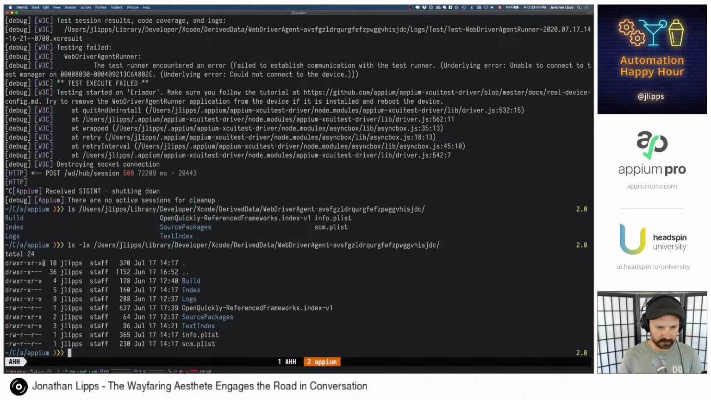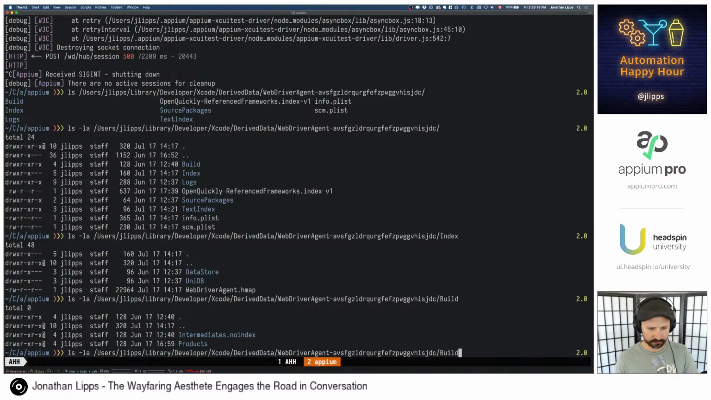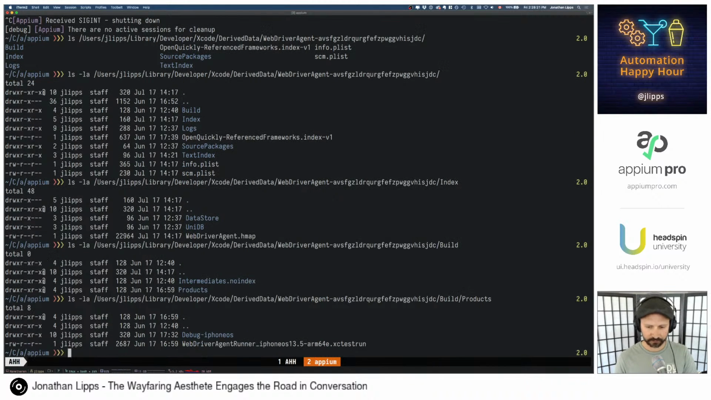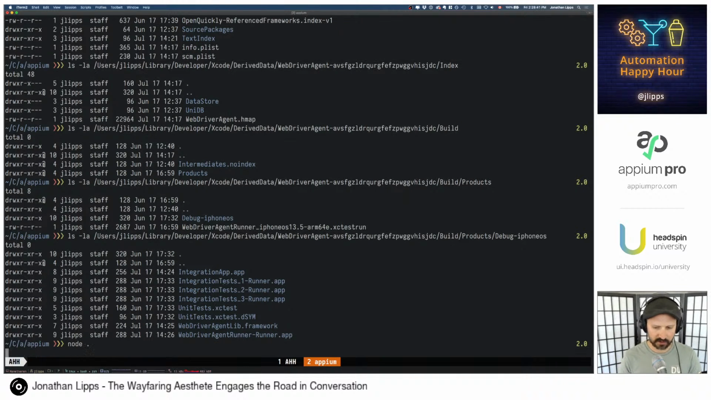Let's see, build was last modified June 17th. That doesn't seem right. Well, maybe it's in index. Oh, you'd think it would be in build. build/products/debug iPhone OS. Okay, yeah, WebDriver agent lib.framework and the runner last built today. So we know we have a fresh build. Let's give this another go.